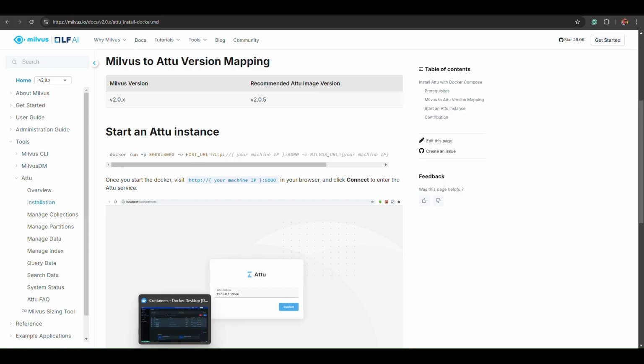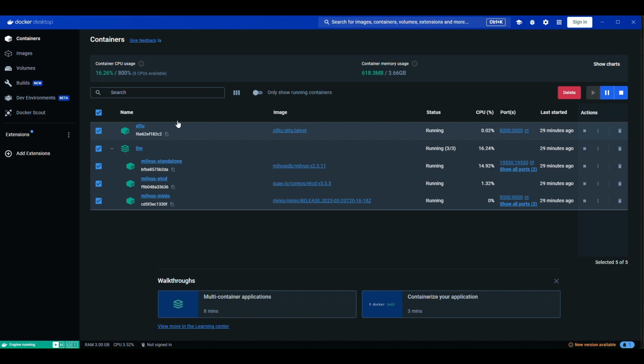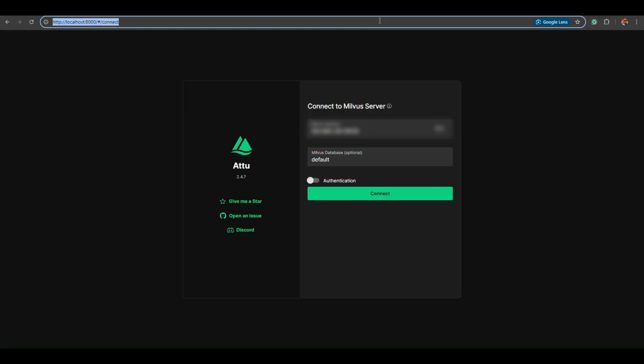As you can see in my Docker, the Attu container is also running along with all the three other Milvus containers. Let me show you the Attu.